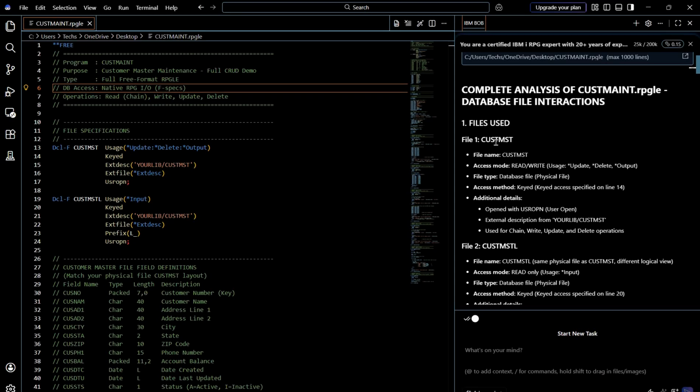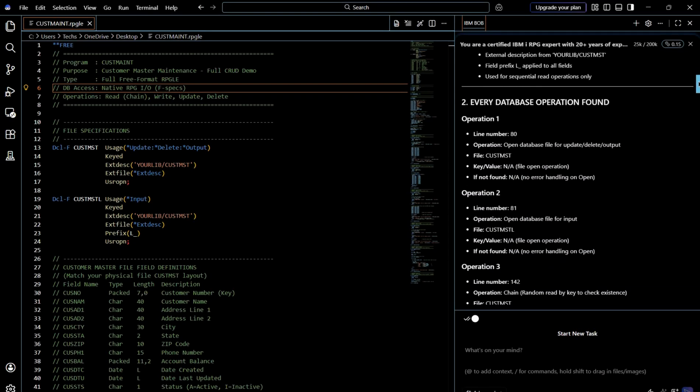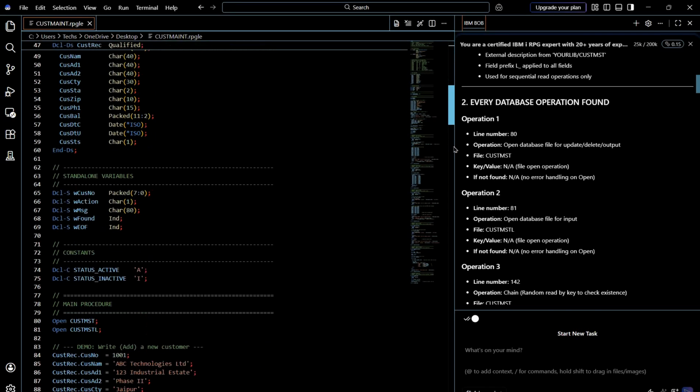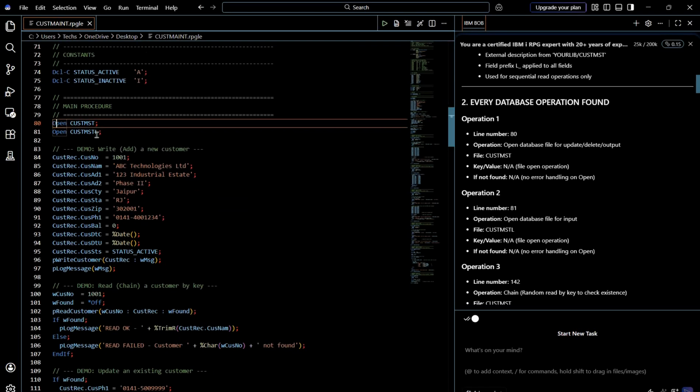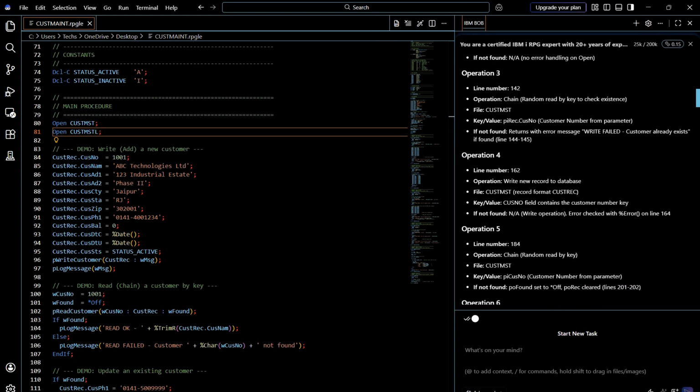Okay, so for file used, you can see it shows CUSTMASTER, access mode read, write, and all the operations. Type is physical file, access method is this. These are the extra information it provided: user open, external description, used for chain, write, update, delete operations. Likewise, it shows the second file. Then operations: you can see on line number 80 there is one operation for open. Let's verify that. Yes, it is there. Similarly for 81 as well. So that means it is looking at the right place and providing the right information.